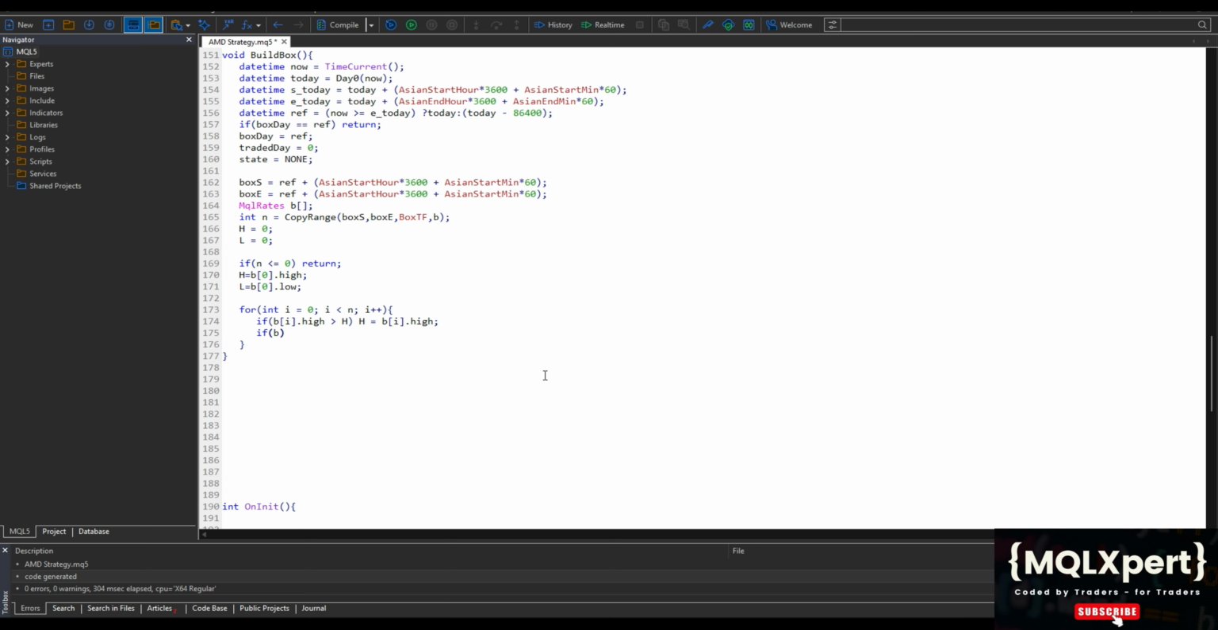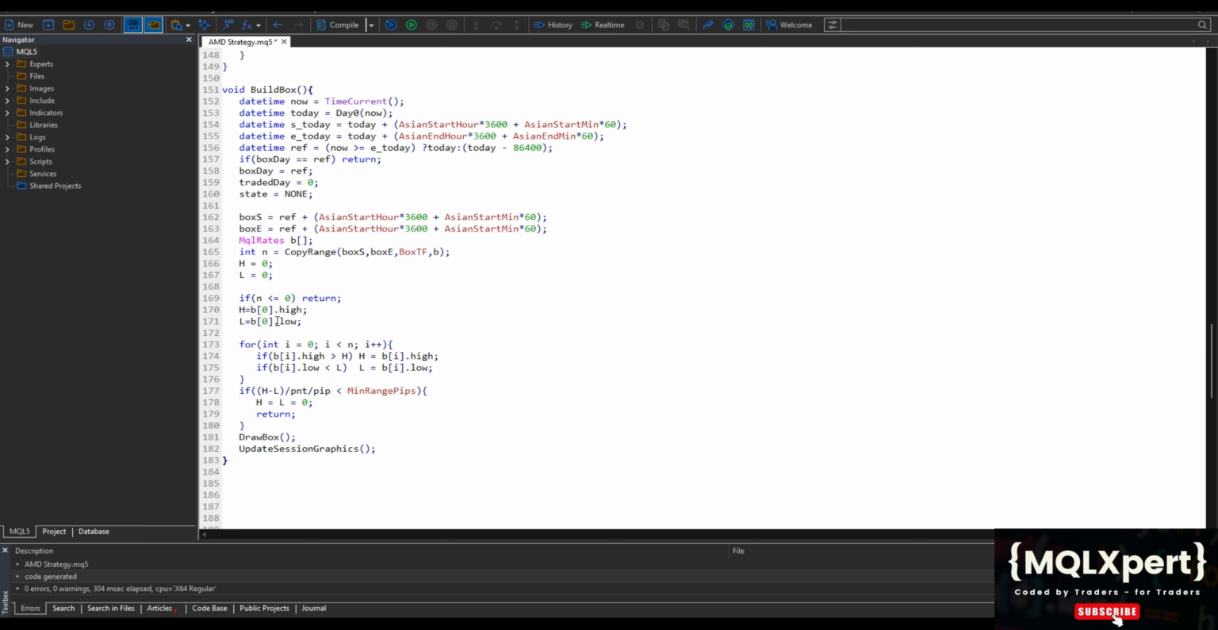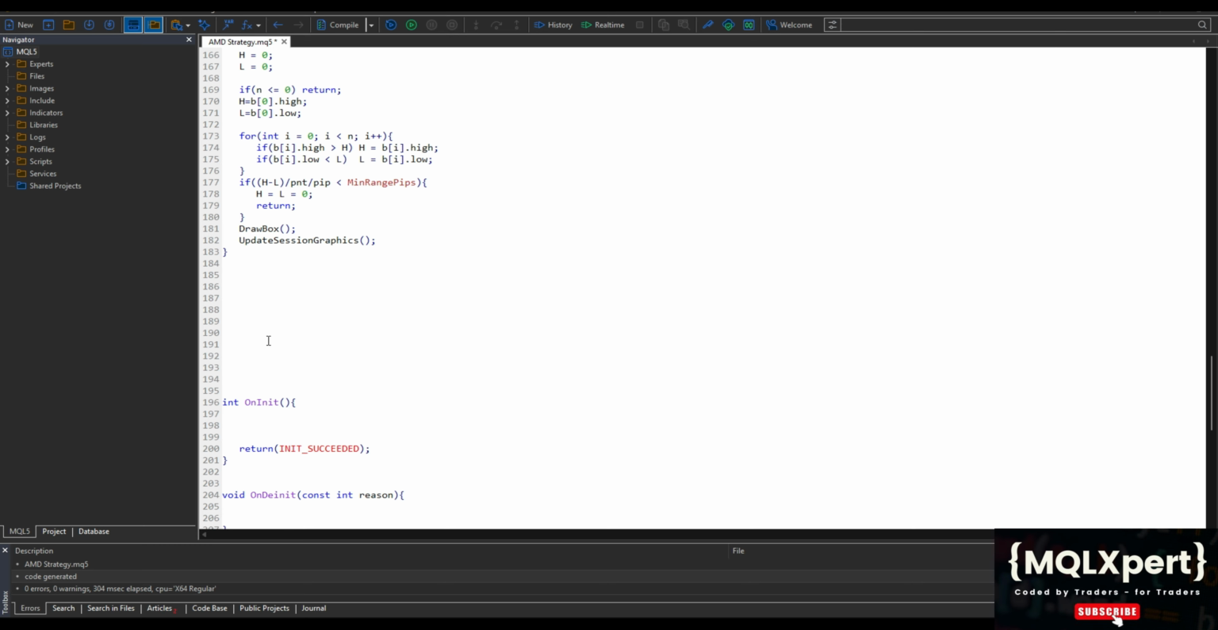If the candle's high is higher than our stored high, we update the high, and if the candle's low is lower than the stored low, then we update the low, and then we close the loop. Next, we validate the size of the box, so if the range is smaller than our minimum range in pips, we clear it and we stop. And now that we've built a valid box, we draw it. And straight after that, we update the session graphics so the lines in the cutoff are positioned correctly on the chart, and then we close the function.